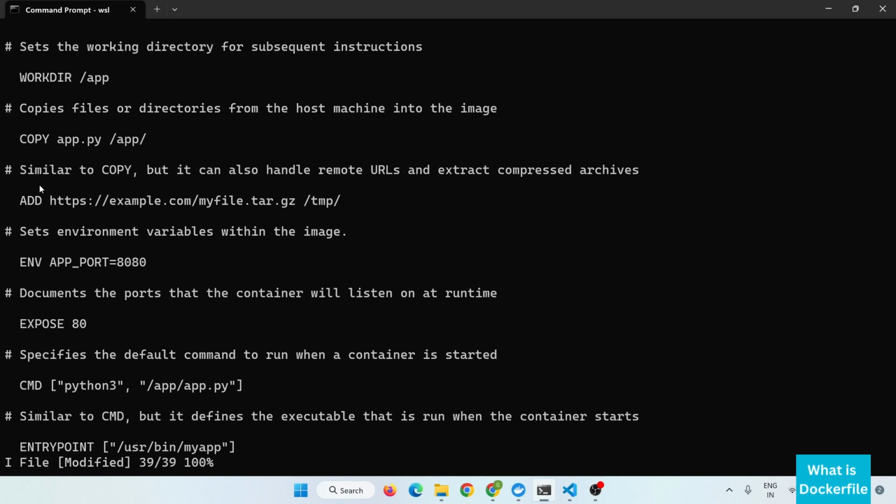So these are some basic Dockerfile instructions used to build Docker images. Now let's see a real world example of creating an image from a Dockerfile.